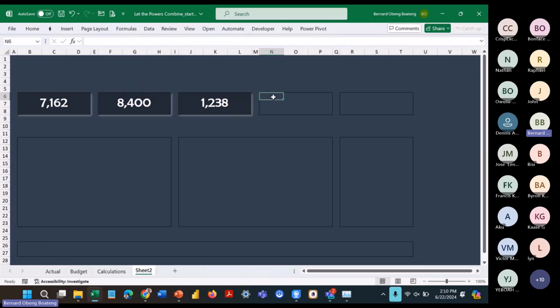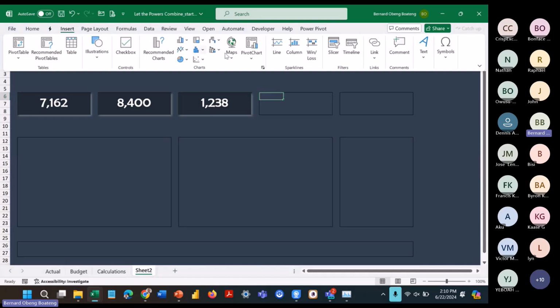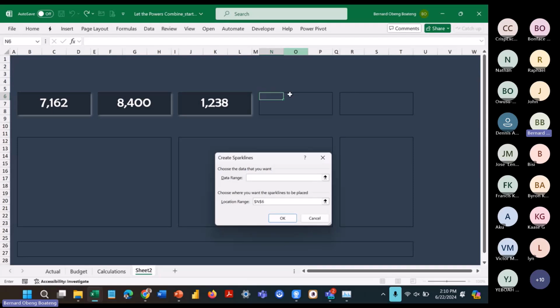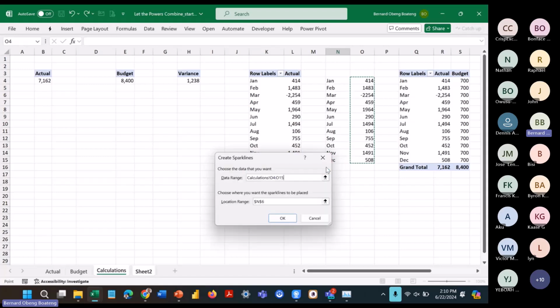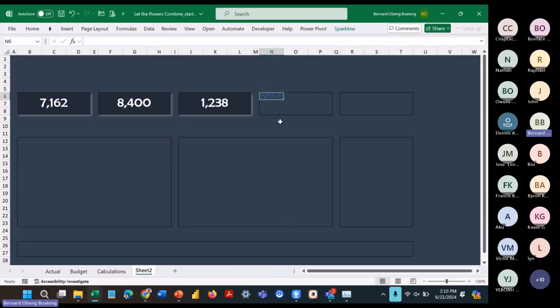For the sparkline, we'll stand in the first cell. We want to insert the sparkline in this first cell, and then when we are done, we'll merge it. So I'm standing in the first cell, go to insert sparkline. We are using the column. My data range is at the back, so I'll come to my calculations and highlight this range. That's why we created this. We could have done it directly on the pivot table. So this is going to be my sparkline.